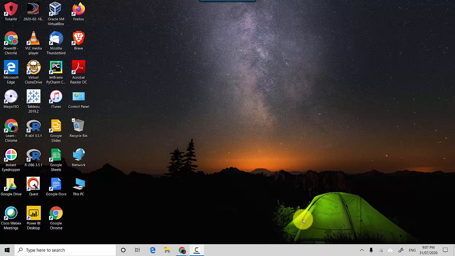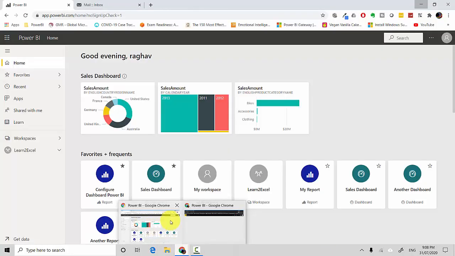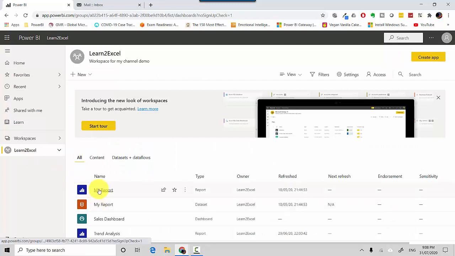So let's start. I've got two tabs open, and as we go along I'll show you what I'm going to do with the other one. I'm already logged into my account in the Power BI service, and I'll go to the workspace Learn to Excel, and I'll click on my report.